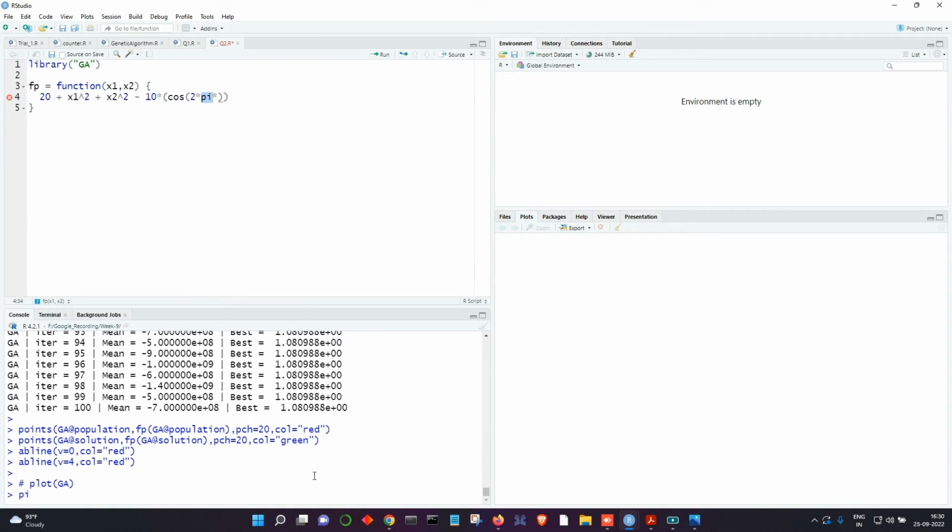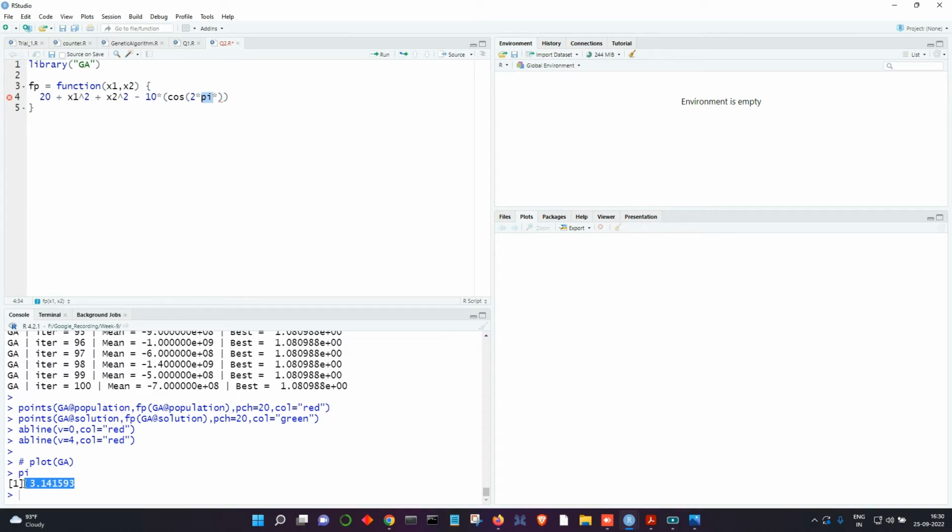If you just write pi in the console and press enter, it is going to show you the value of that pi. So we can just write pi here instead of importing like we do in Python. If you want to get pi in Python, you have to import math, and then math.pi and all those things are there. So you don't need to do that here.